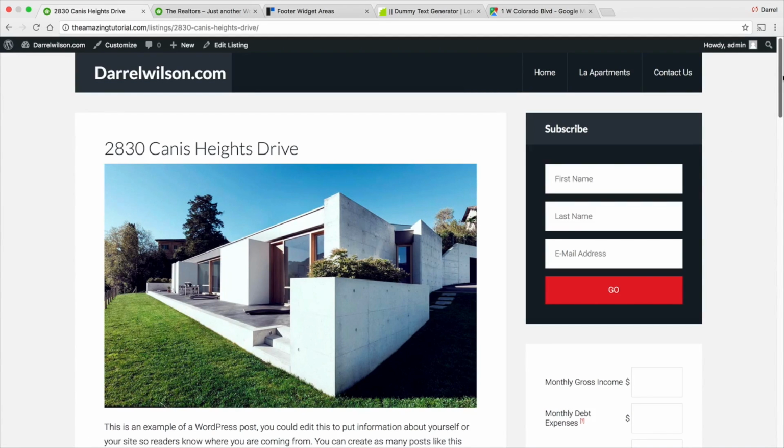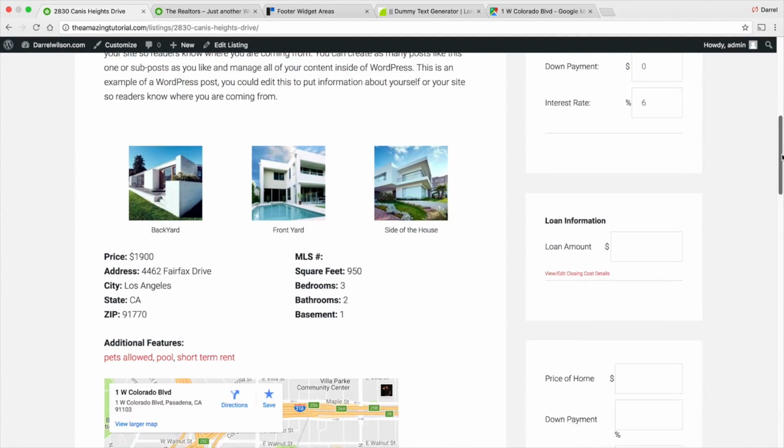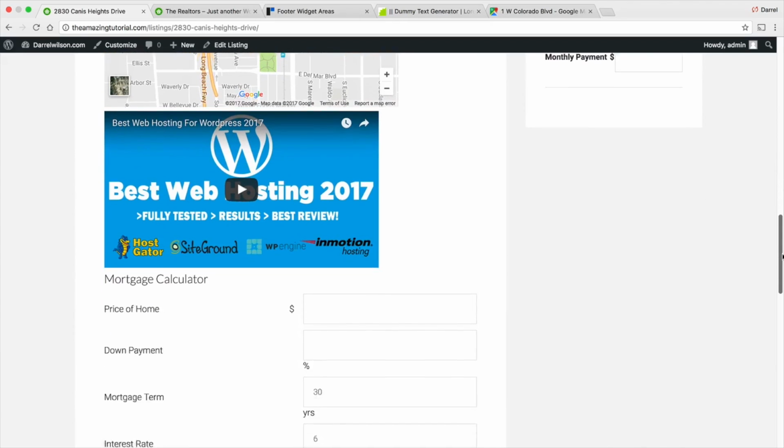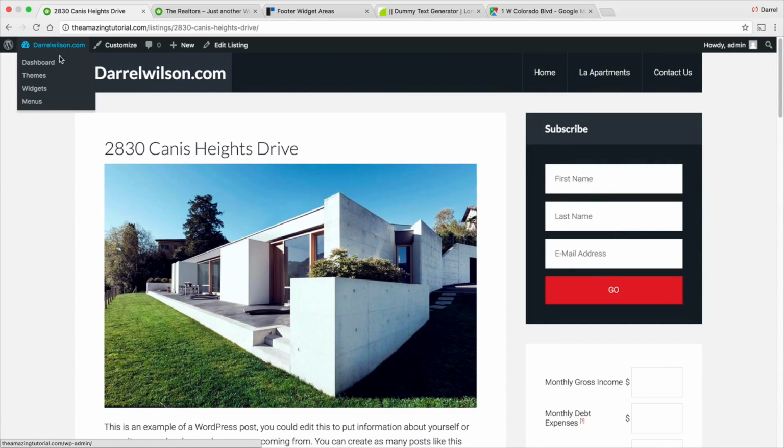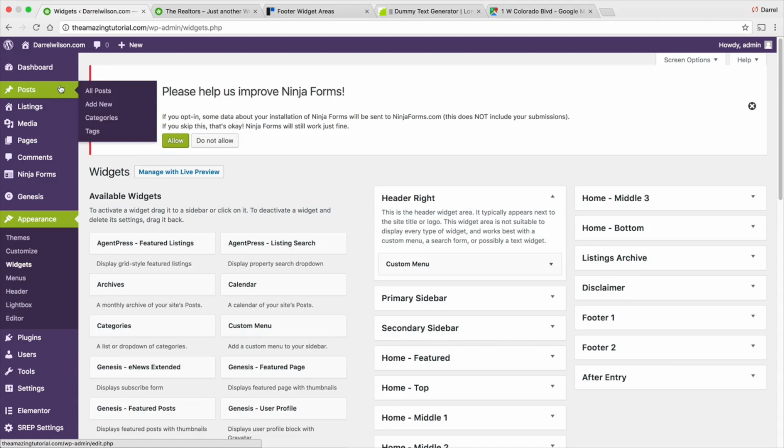So let's go down and take a look at our listing. It is beautiful. It's just like the demo, and it looks really, really professional. And of course, we have our footer following us on every single page. Now, there is one more widget that we need to talk about, and it's totally optional. You don't have to have it.